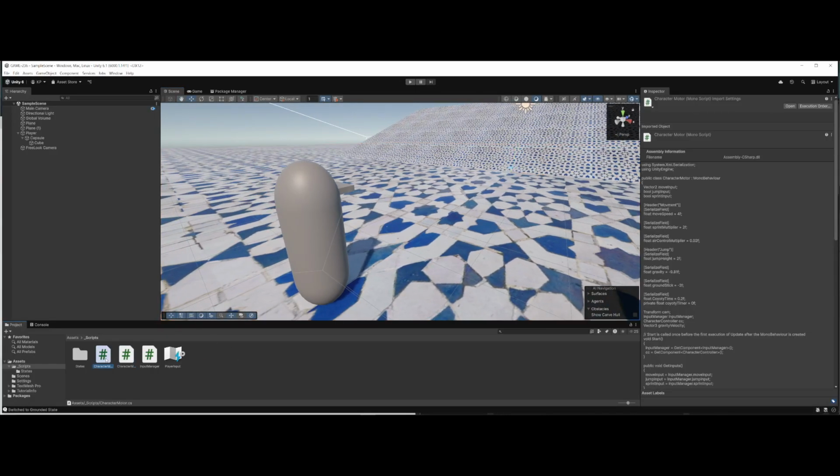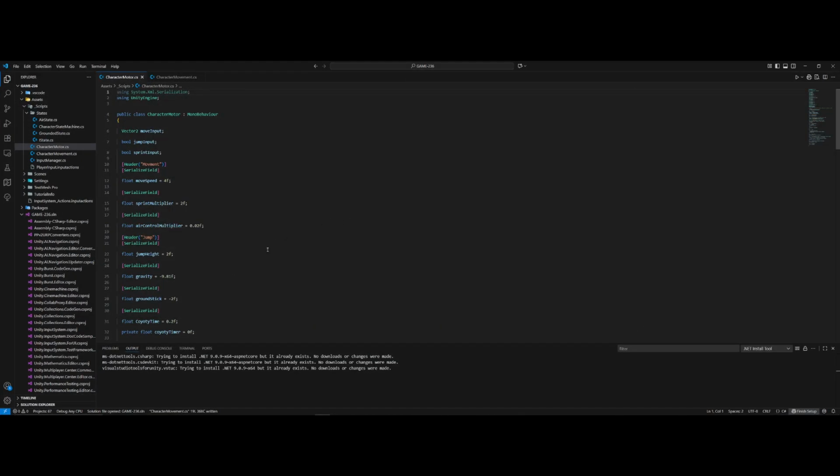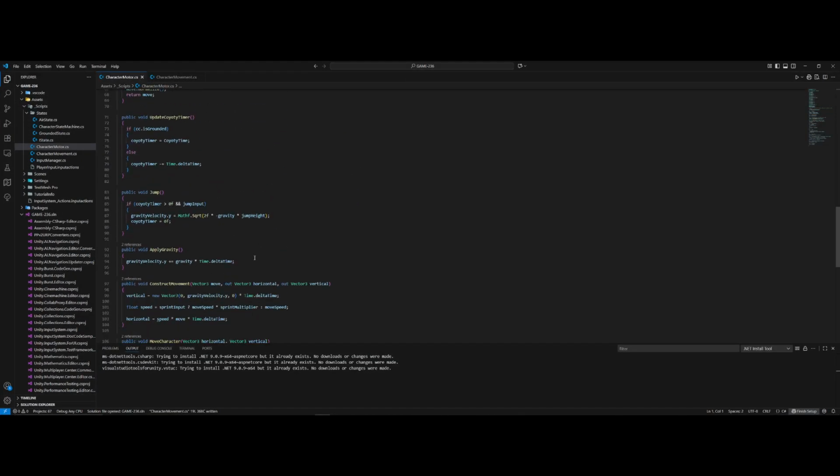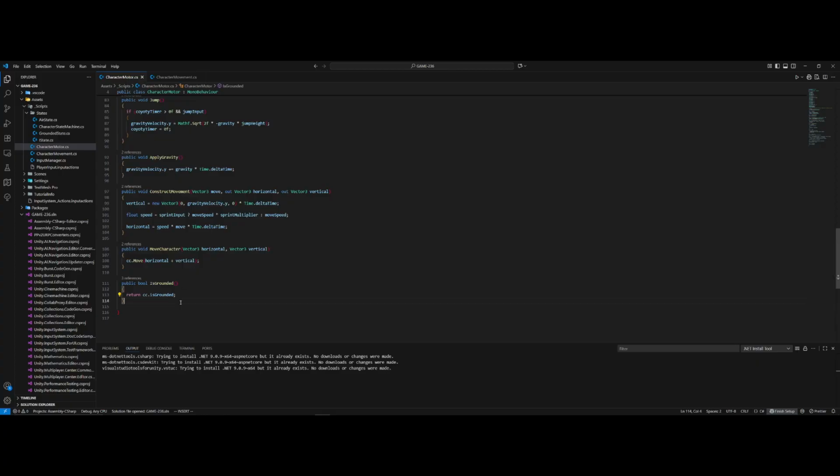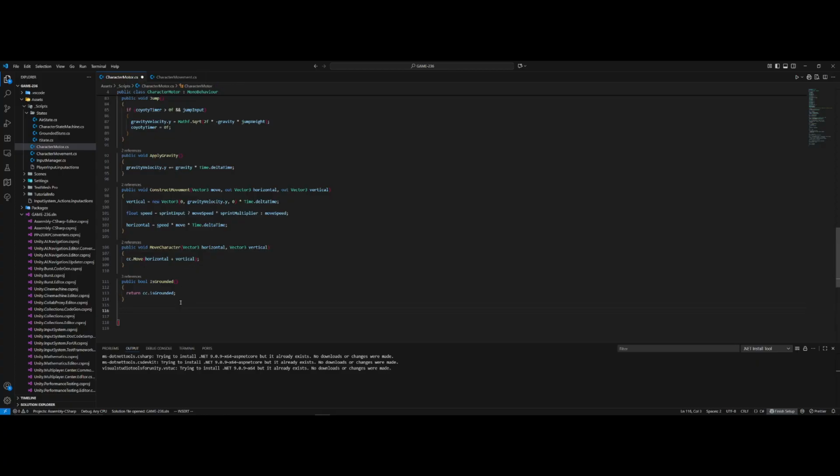So let us go into our character motor here. We can add another helper function. All the helper functions that relate to our character's movement, we are just going to put in here. And really, we just need one helper function, and I'll call it FaceMove. It's going to face the direction we're moving, right?